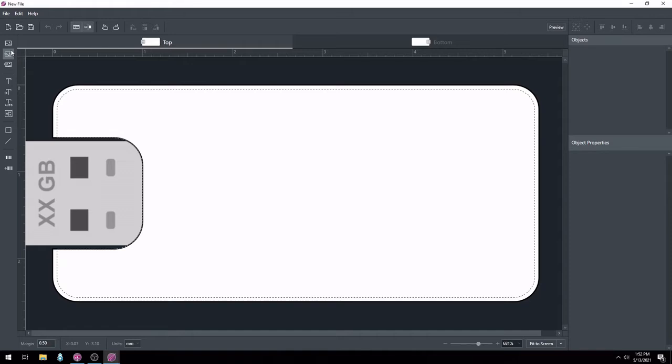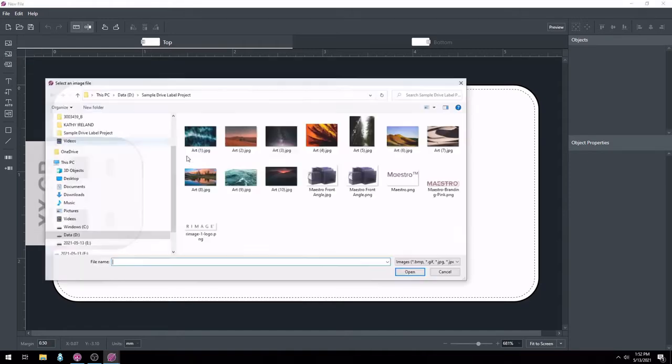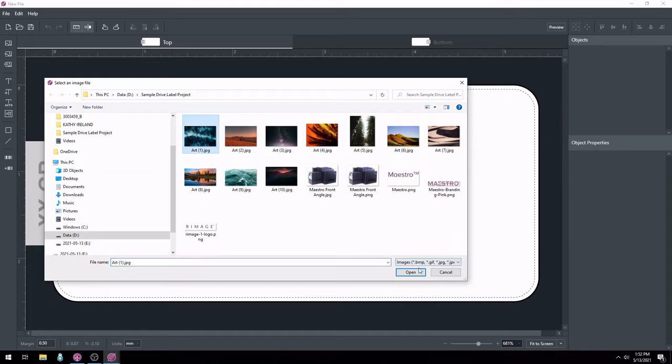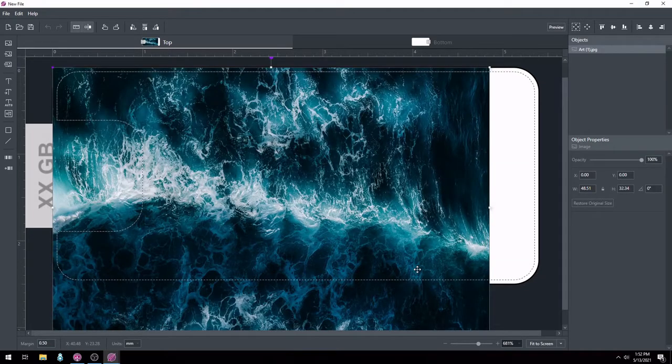For this demonstration, let's keep it simple with a single image object on the front side. We can easily scale that image to fill the entire print surface with the positioning tools in the upper right.